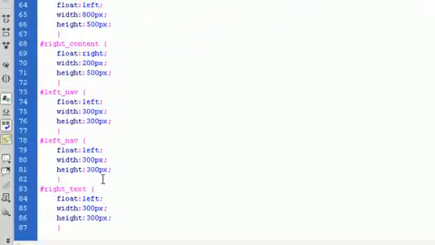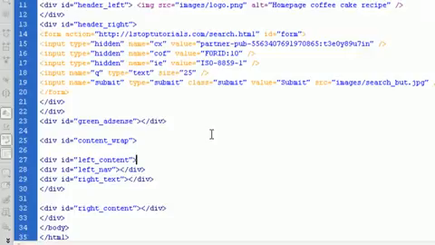This is where the maths comes in. We know that the left content is 800 pixels wide, and inside of that left content are the left nav and the right text. So if it's 800 pixels wide and we take away 300 pixels, that leaves 500 pixels. So this width is going to be 500 pixels. And there we go. We've got everything pretty much lined up now.